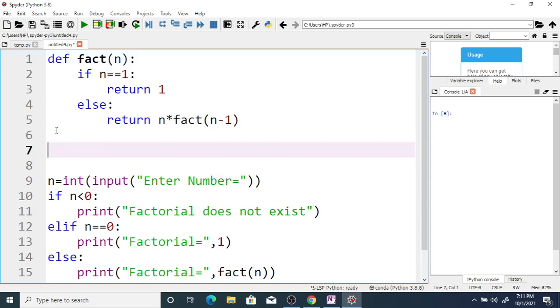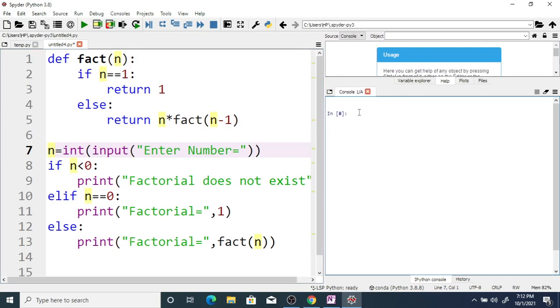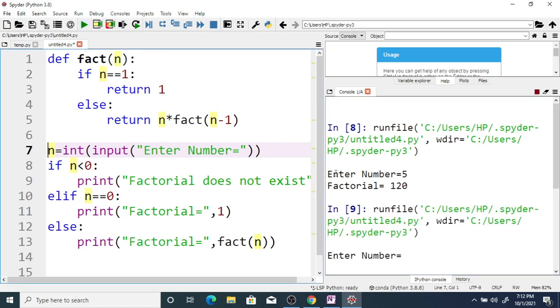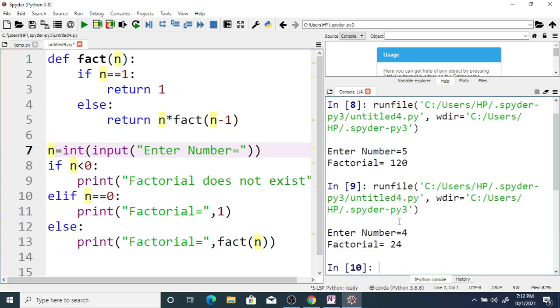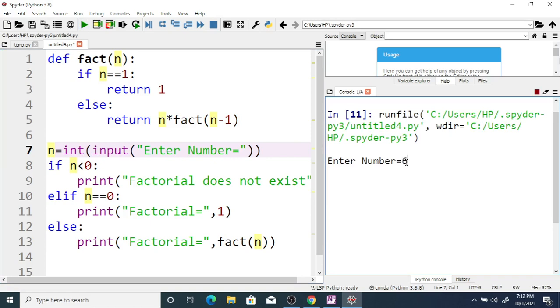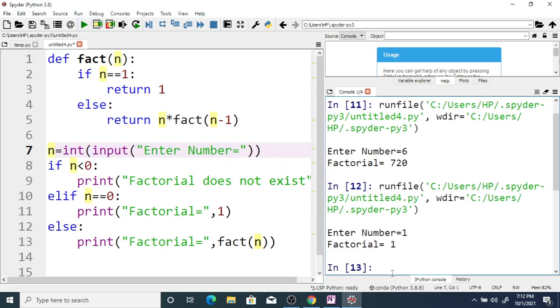So now here if we compile the program, if we run this code, okay, so if we enter here say 5, then factorial is equal to 120. Again one more time, if we compile here, if we enter 4, it is equal to 24, clear. Again if we run one more time, say 6, that is equal to 720. If we run one more time, say 1, then factorial is 1.